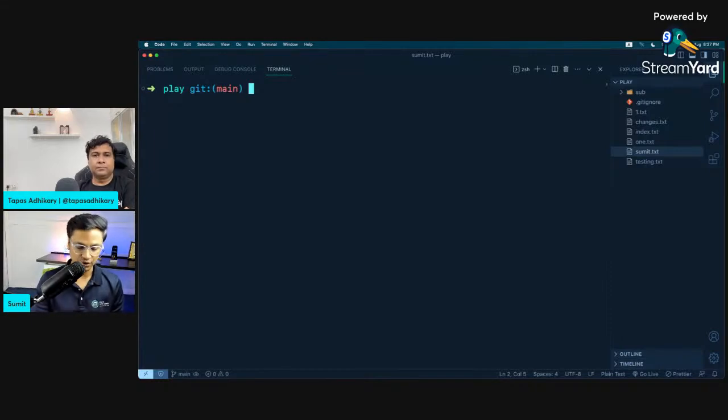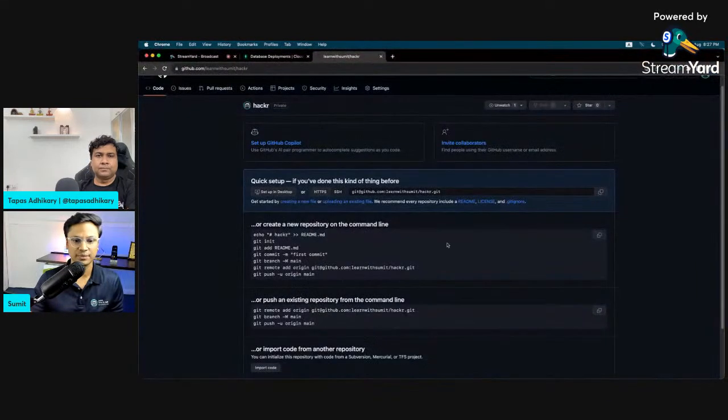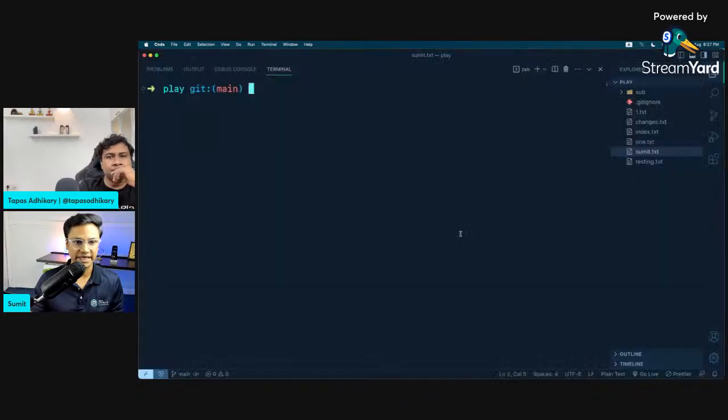So I am already logged in. I want to take whatever changes I made in my local repository to the remote repository and keep them synced. I have already initialized the repository.